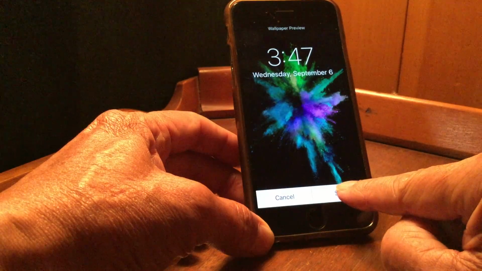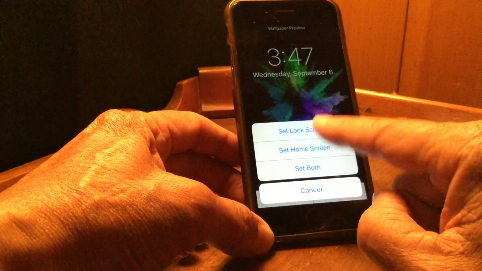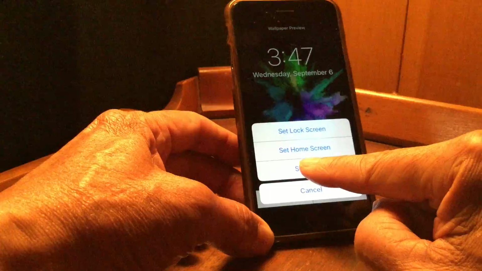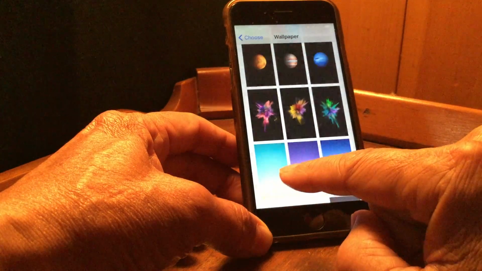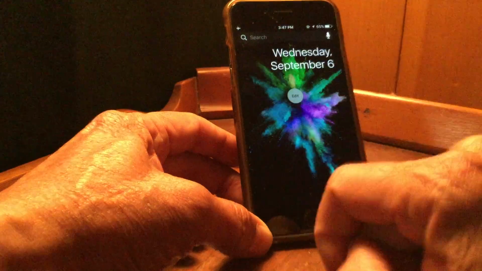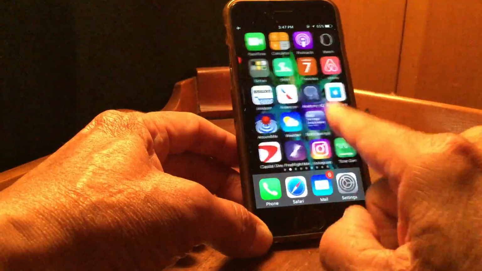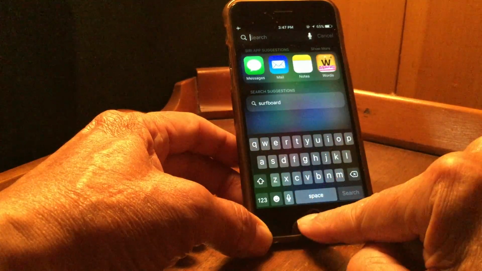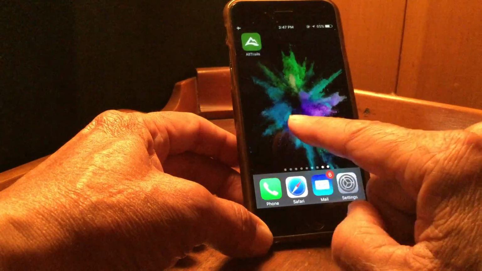I hit set. And I'm going to have the option to set the lock screen, home screen, or set both. Just to keep things simple, I'm going to set both. And what will happen now is that image has replaced the gray background. It's a little fancier. So no matter where I am, that background picture will be there.